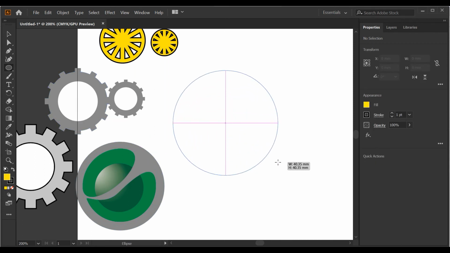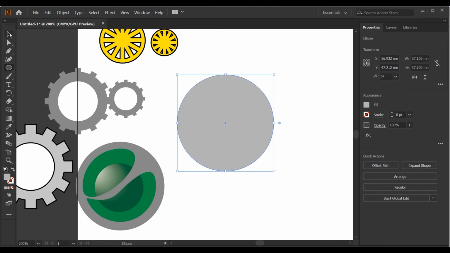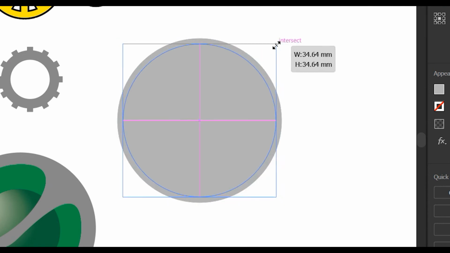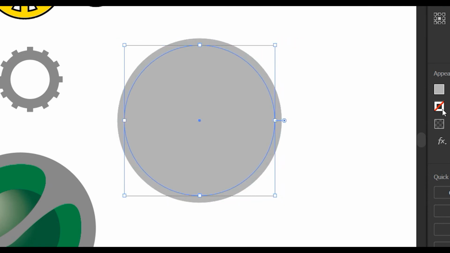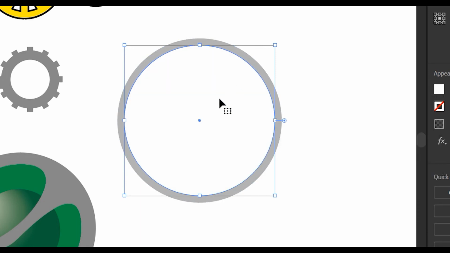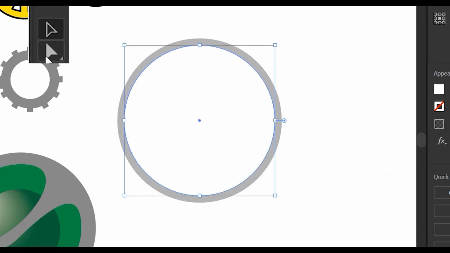So for that, I'm going to make a circle and change the color, remove the stroke, and after setting up the circle, copy that and let's make it a little bit smaller and change the color. So this white circle is for this area here, and I need one more copy of the circle for this area here.